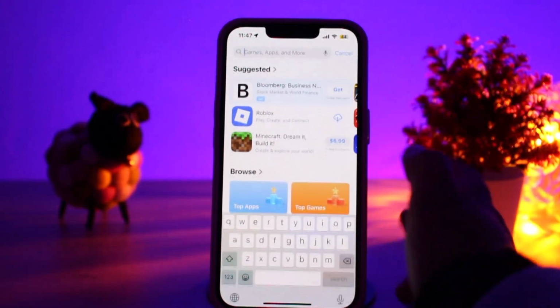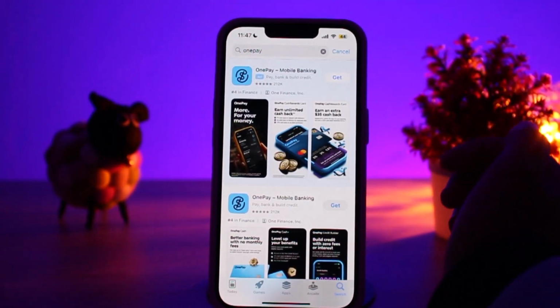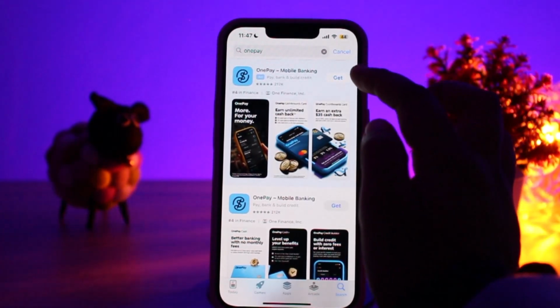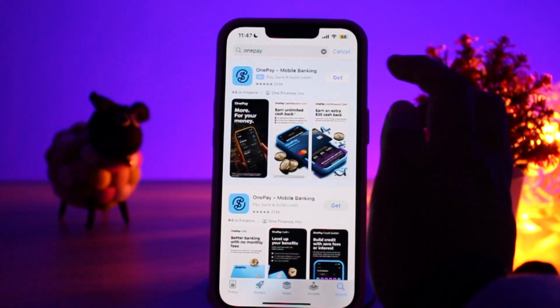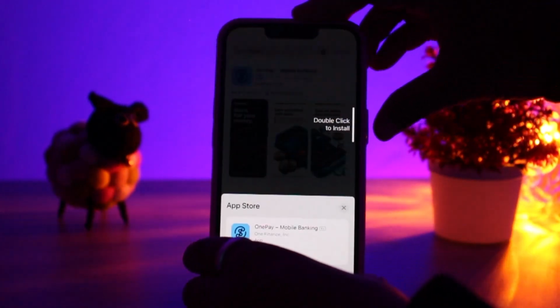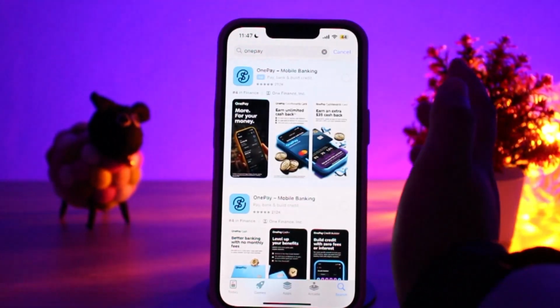And then you need to search for the app OnePay. Here you can see the OnePay app on your device. To download this app, you need to click on the option Get, which is highlighted in blue. Tap on the option Get, and then to download the app, you just need to double click your power button to install the app.